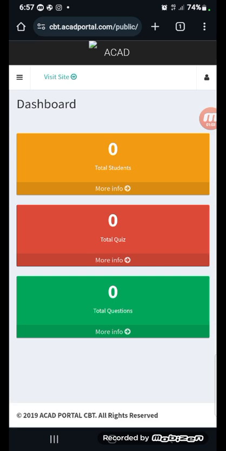So this is the dashboard. So how do I add the quiz here? First, there are two things you need to know about adding a quiz. First, you have to create the casing of the quiz. Then the second part is to add questions to the quiz.